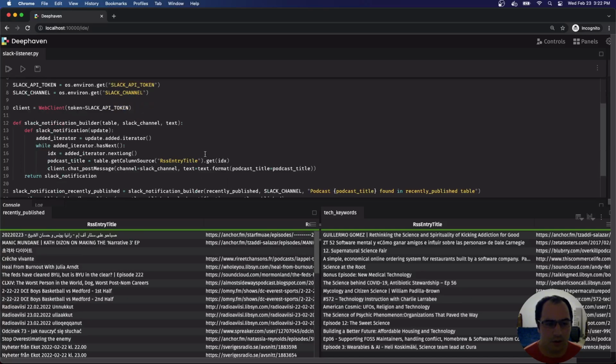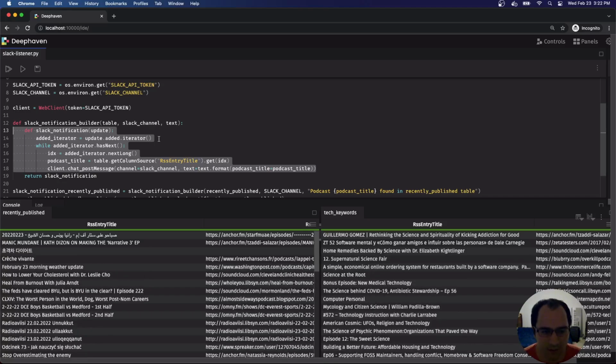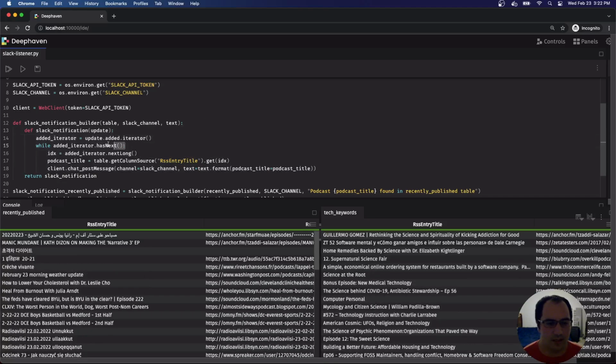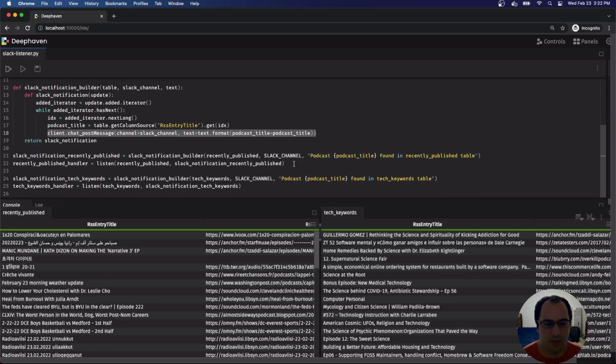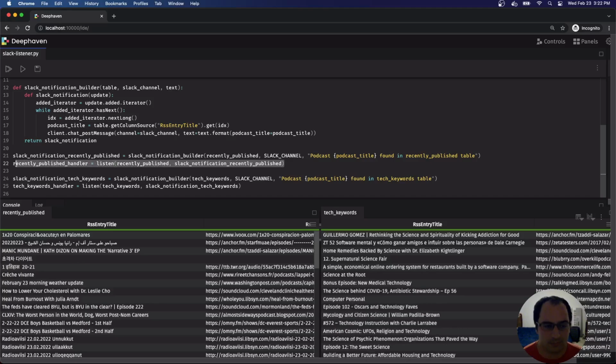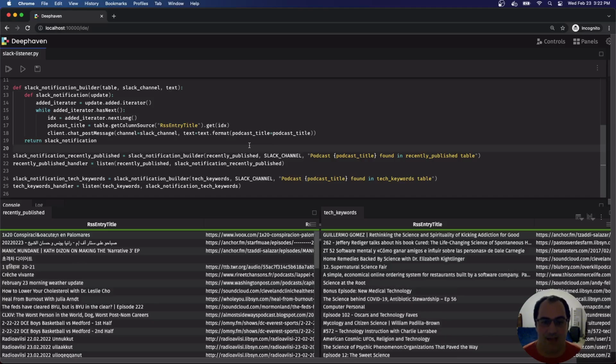The bulk of the code on screen is right here, and this is our actual listener function. All this is doing is looping through every single added row and grabbing the title of the added row and then sending a notification to Slack using the Slack client. So once we have this function, we can register it using this code. And then this function will run every time a new row is added in our table.